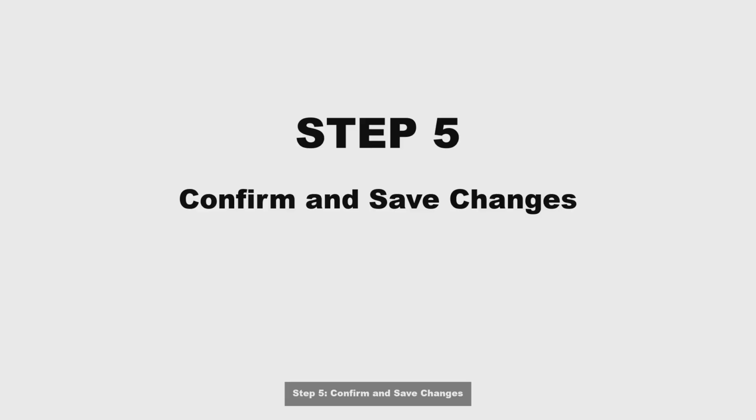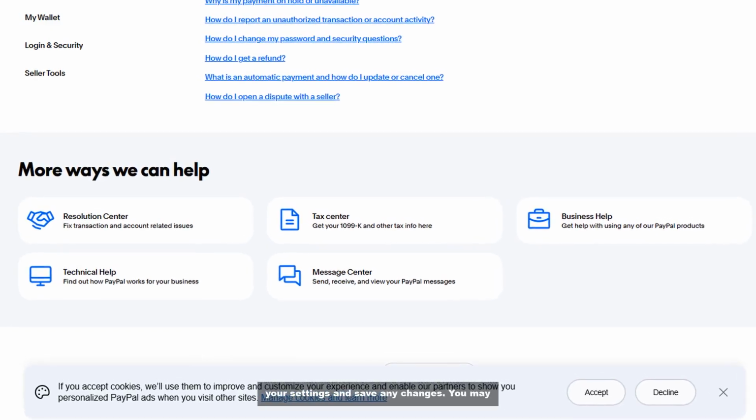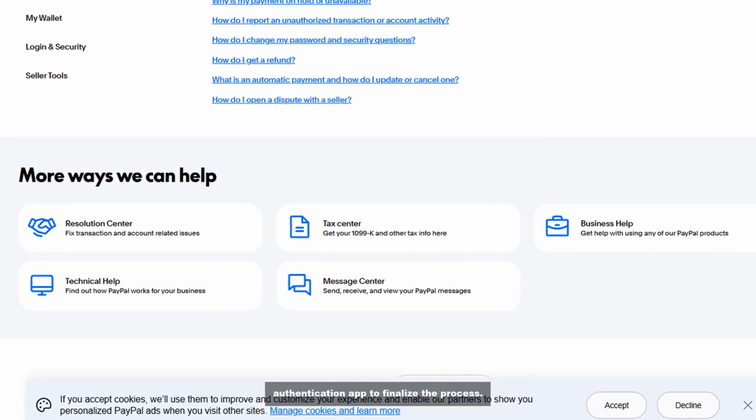Step 5. Confirm and save changes. After setting up 2FA, make sure to confirm your settings and save any changes. You may receive a verification code via SMS or your authentication app to finalize the process.